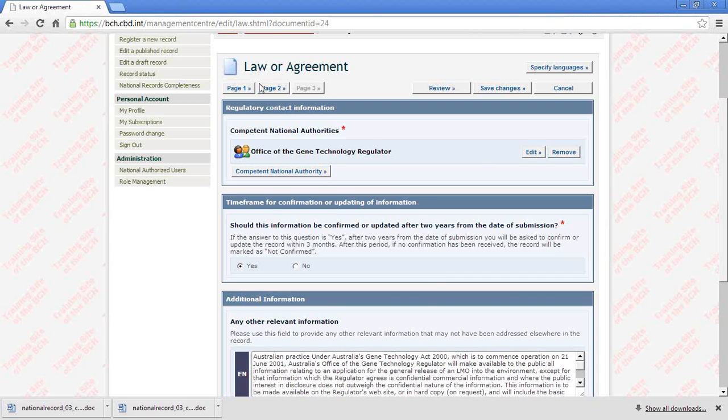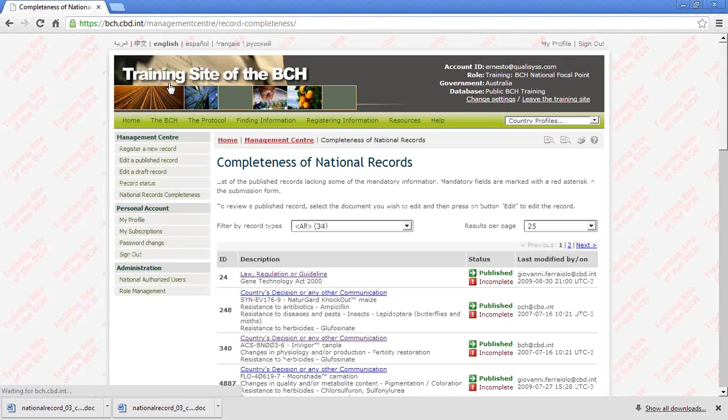The other thing is about national record completeness. I told you before that some time ago BCH started to be enhanced in order to be more effective at classifying the information, and then the mandatory fields appeared. But before that, there were almost no mandatory fields, and so a lot of records in the BCH lack some of the important information.